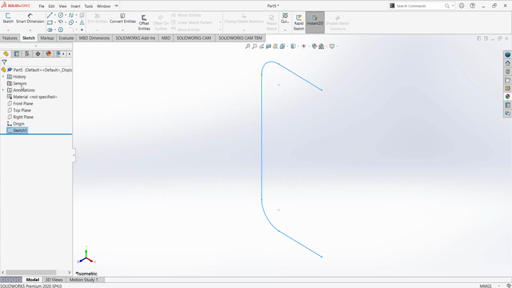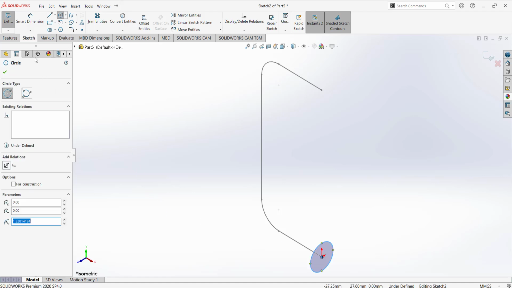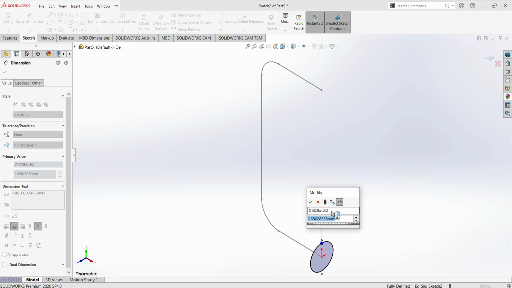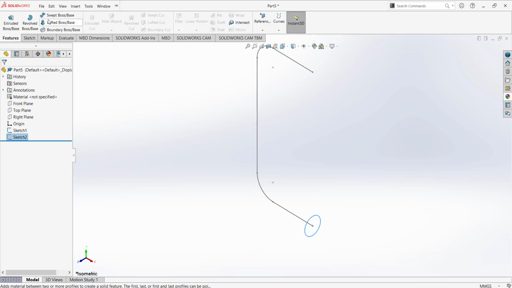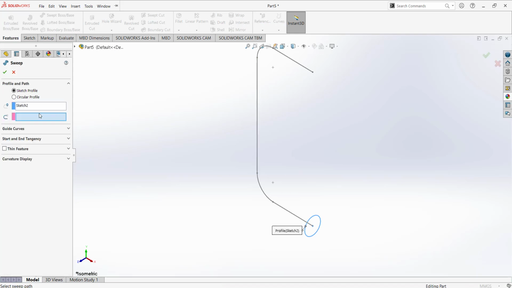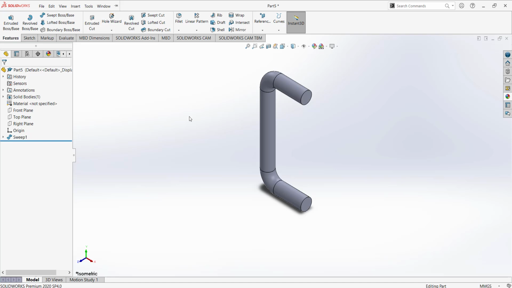Then we are going to open the sketch on right plane and draw a circle on the origin. This is 2. Go to features, and this time we are going to use the swept boss/base command. So select the profile and then select the path. This is pin B. So both pins are done.